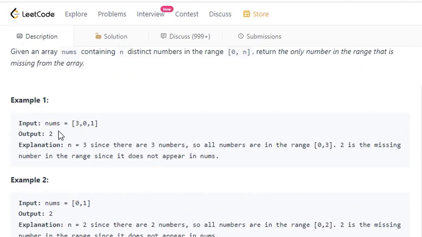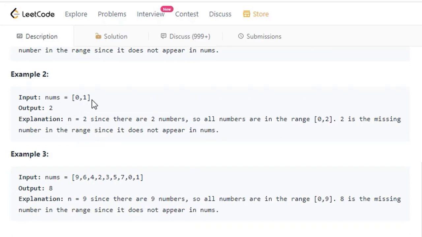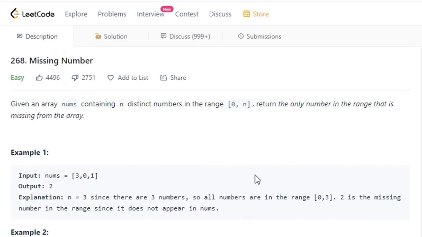So in example 1, nums is equal to [3,0,1]. So there's three numbers here. The missing number is 2. In the second example, we have two numbers, but the missing number is 2. And in the third example, we have 9 numbers here, the missing number is 8. So, let's see how to code this.